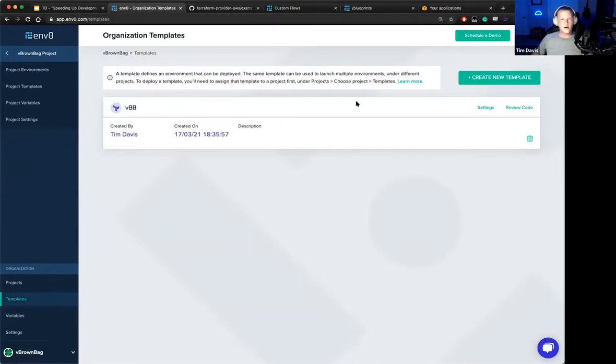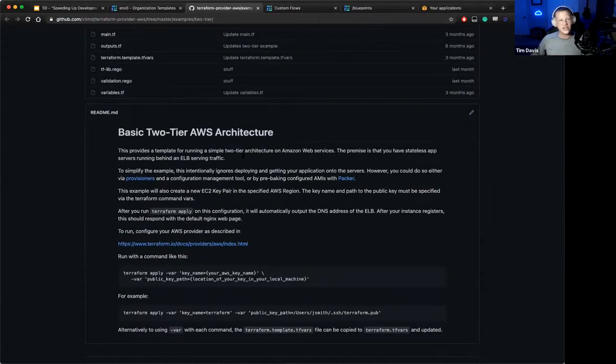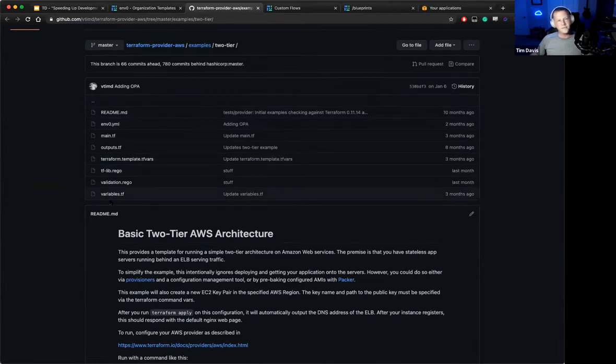For us, we don't go off the workspace construct that Terraform does. We go off of templates. Templates are where we actually set up our infrastructure as code. We point at the repository. For the basis of our example here, I'm using the HashiCorp Terraform AWS provider 2-tier app example.